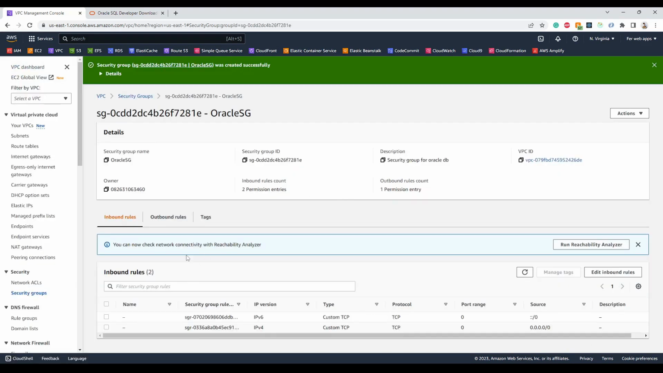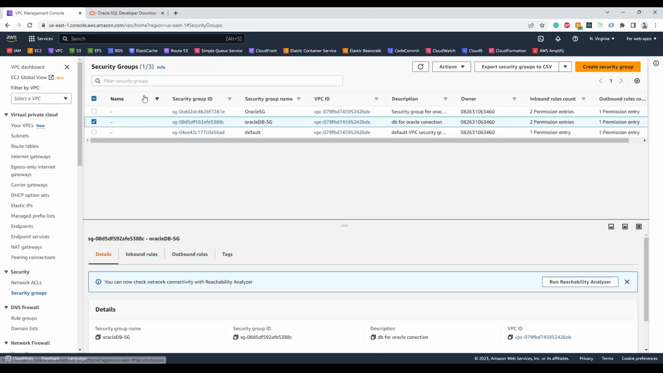Now let's go back, and you will see this new security group created. We also created other security groups previously, but this is the one that we need.